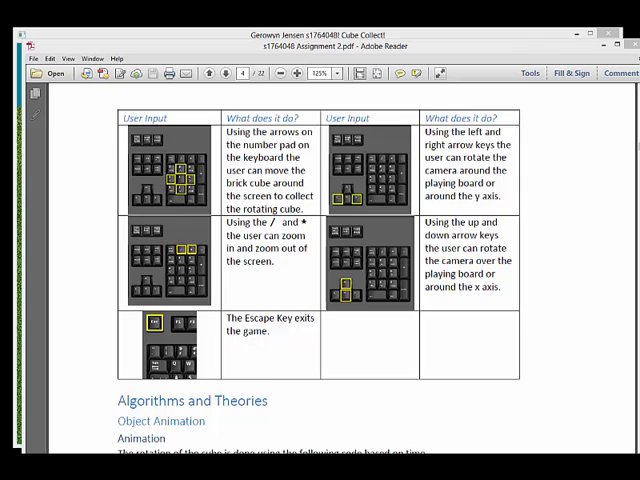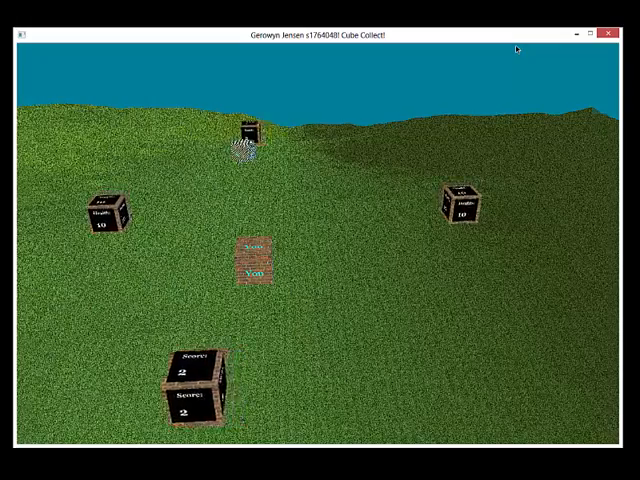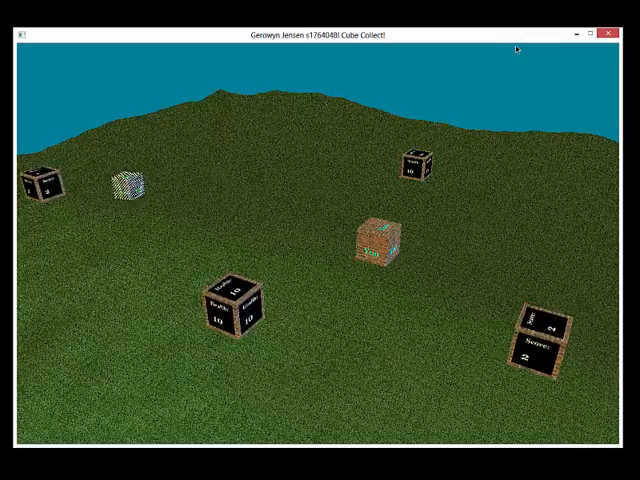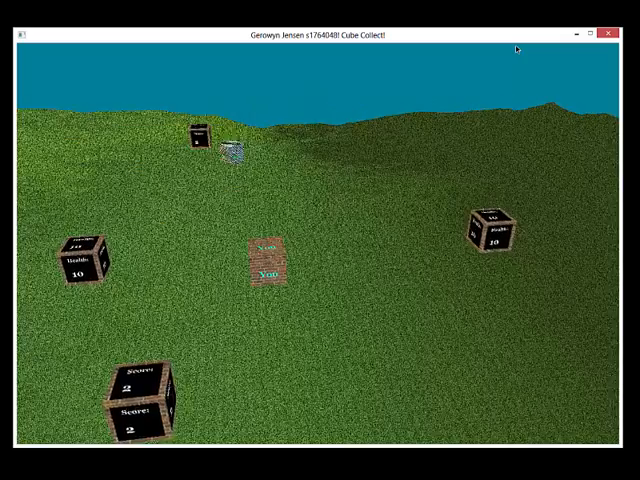The other things the user can do is they can use the left and right arrow keys to rotate the camera or the playing board around the y-axis. So I'll show you that in motion. So this is the left key being hit. So it rotates the playing field around, and the right key moves it back again.